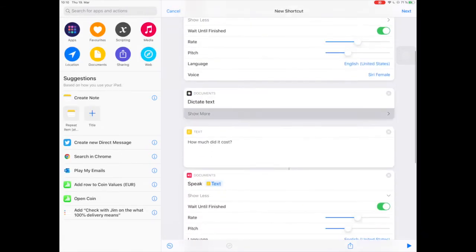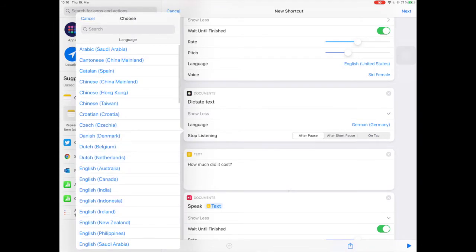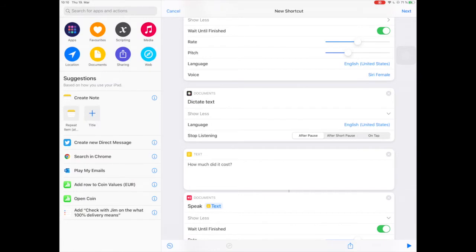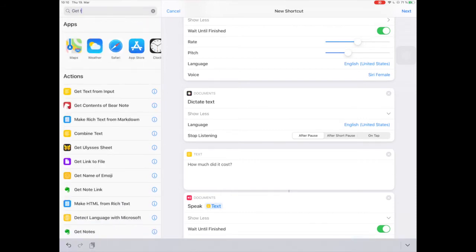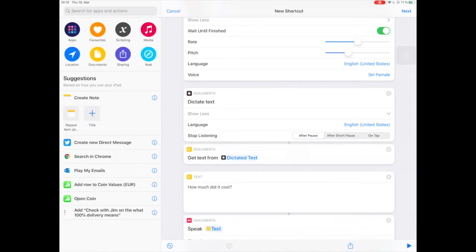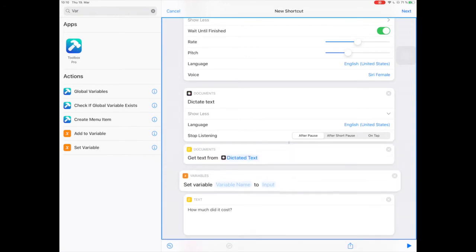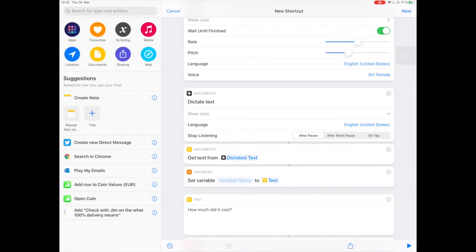Now, what the dictation of text is going to do is, again, you choose your settings. So if it's English, German, whatever, and I want it to now dictate text. And then I have to get text from input. So then I get the dictated text from the input. And what I want to do is save that into a variable, right? Why do I want to do variables? Because then I have it, I can do other stuff with it later on, right? So I'm going to set the variable to that dictated text, right?